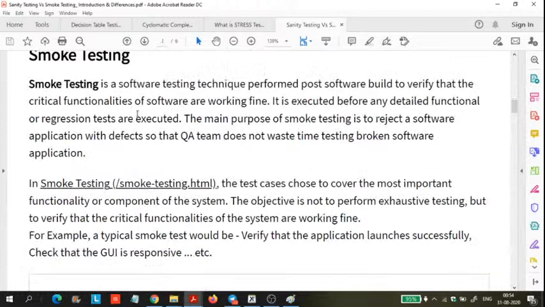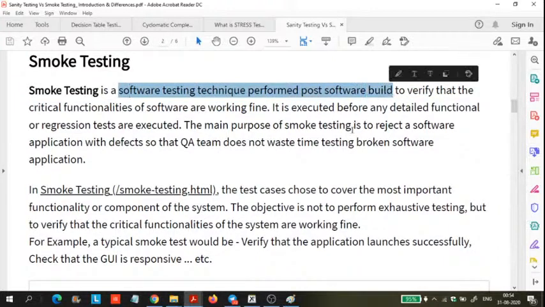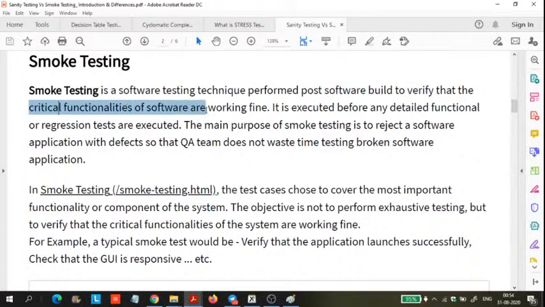Smoke testing is a software testing technique that is performed post software build, means after performing the build, to verify that the critical functionalities of the software are working fine. Means after forming a build, we verify that the functionality of the software is working fine.